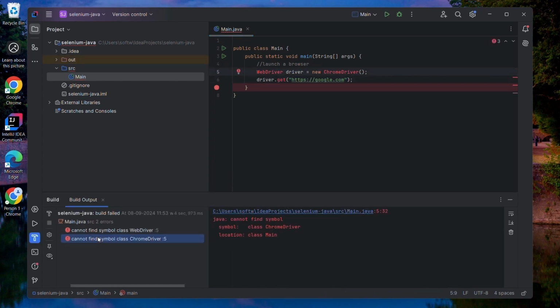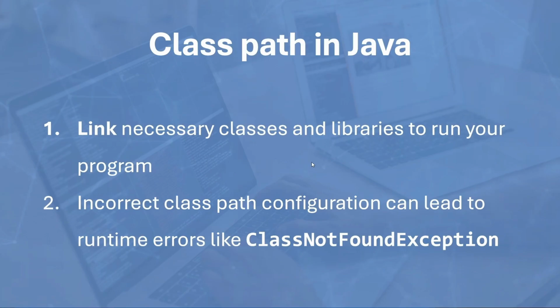It's giving you an error that Java cannot find symbol, that is WebDriver. This is because Java doesn't know where to find this WebDriver and how to execute the WebDriver code. So for this, we have to add the Selenium dependencies that we just added to the class path. So before we do that, let me brief you real quick about class path in Java. So in simple terms, the class path in Java is like a list that tells the Java program where to find all the different pieces it needs to execute properly.